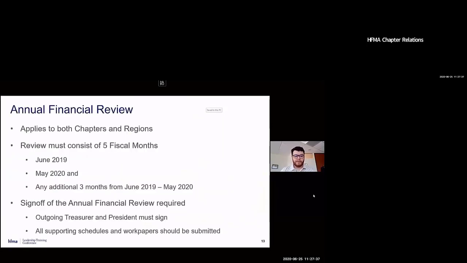First, we're going to chat about the annual financial review. Please note that this is a chapter requirement and the annual financial review is due by August 1st. Annually, each chapter and region conducts a financial review or audit to test and validate its fiscal integrity and operating guidelines. So why is this important, you might ask?